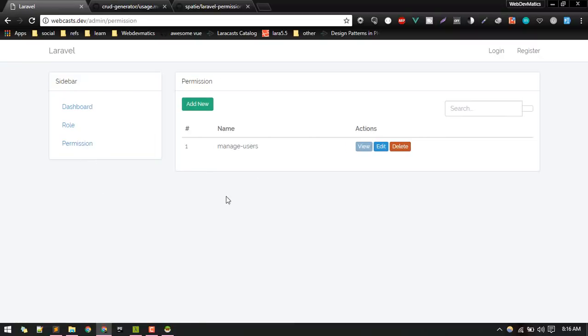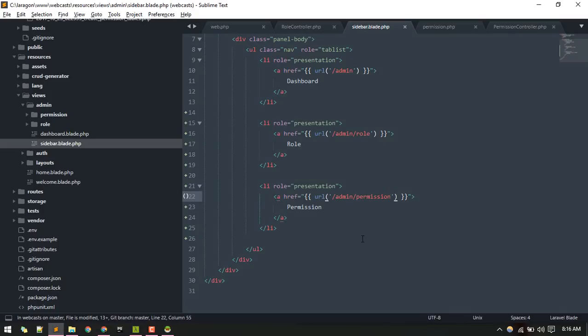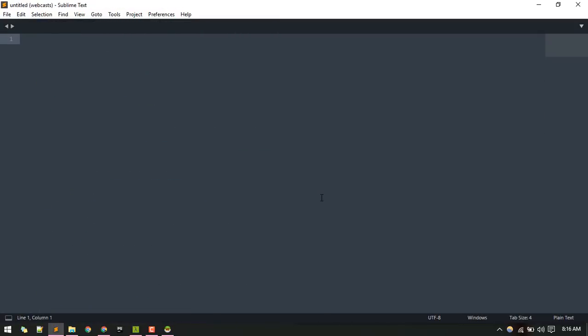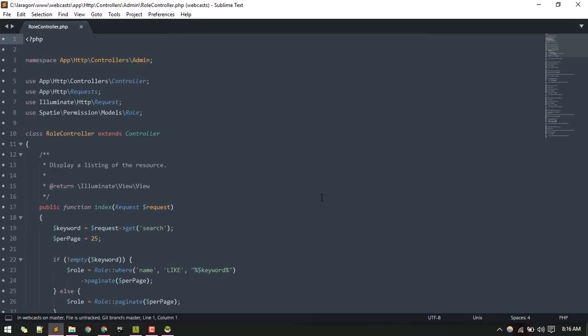There we go. So next thing we need to create, here we need to assign the permission to this role, so we need to manually add that field. So let's go to Sublime. First of all, we'll go to this role controller and we'll pass all of the permissions here so that we can assign any of these. So first of all, let's collapse this sidebar and let's go to the role controller. We don't need to do anything in permission controller.